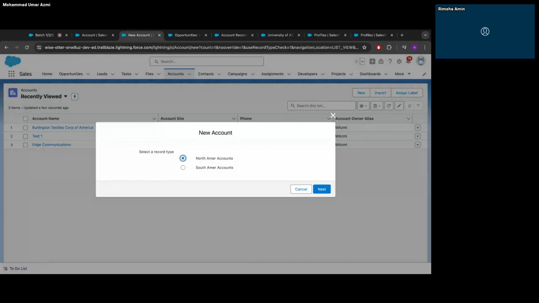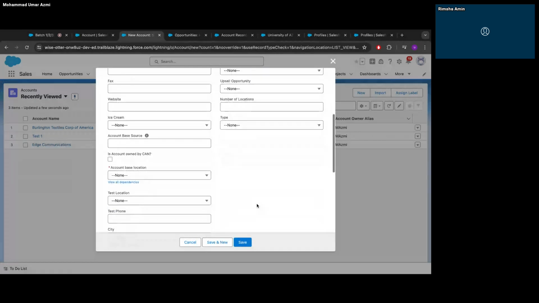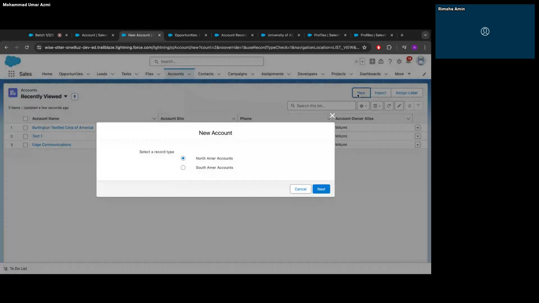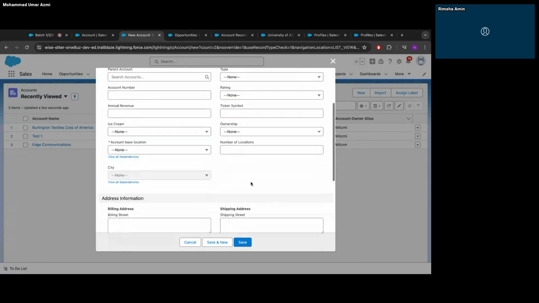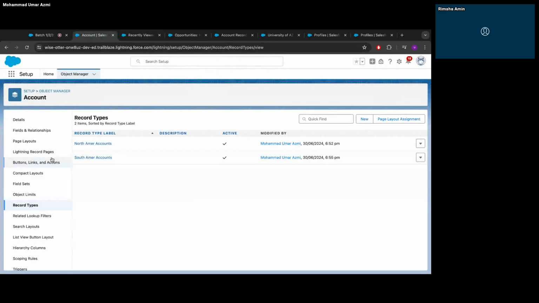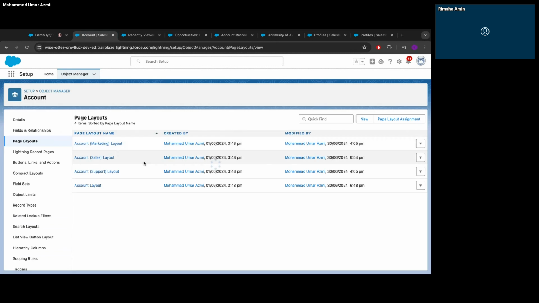Okay. So over here now you can see that you have two different types of record type. If you wanted to create a North EMR accounts, you'll have to choose this option. If you wanted to create a South EMR accounts, you'll have to click on this option. Once you click on it and click next, you will find a different set of fields. Also, if you click on North EMR accounts, whatever field changes you make will come up over here as per the page layout that has been configured over here. Okay. So this is a slight difference showing why you need to have record types.